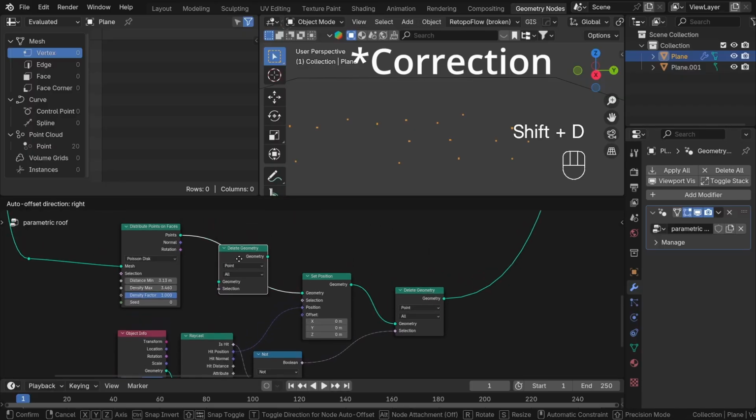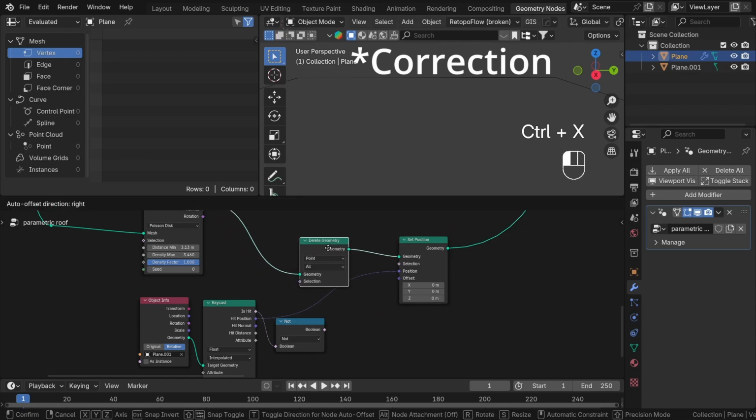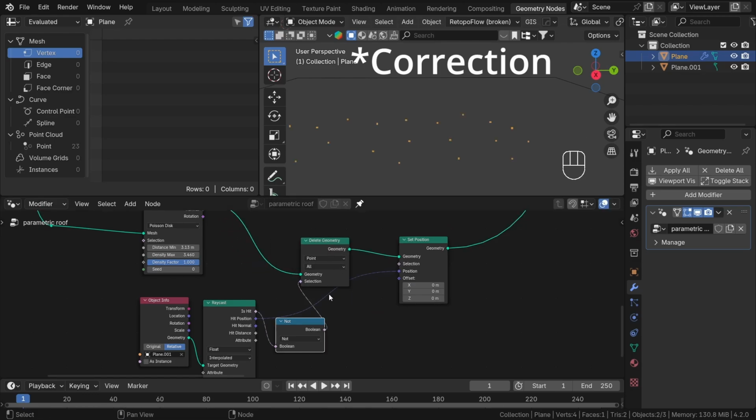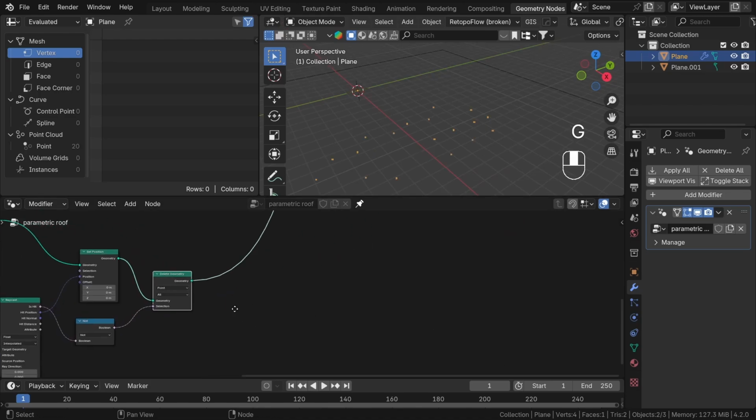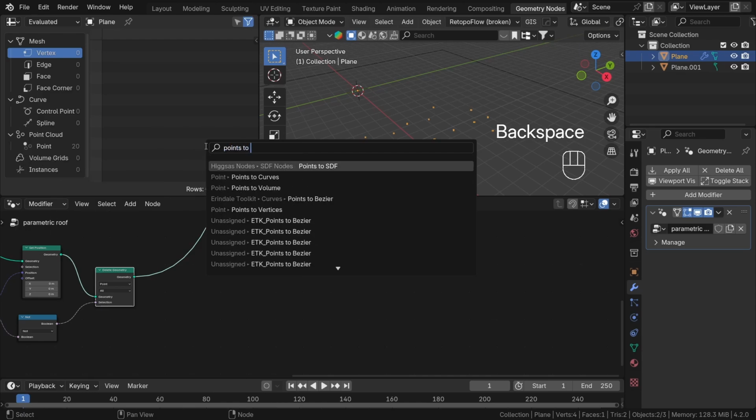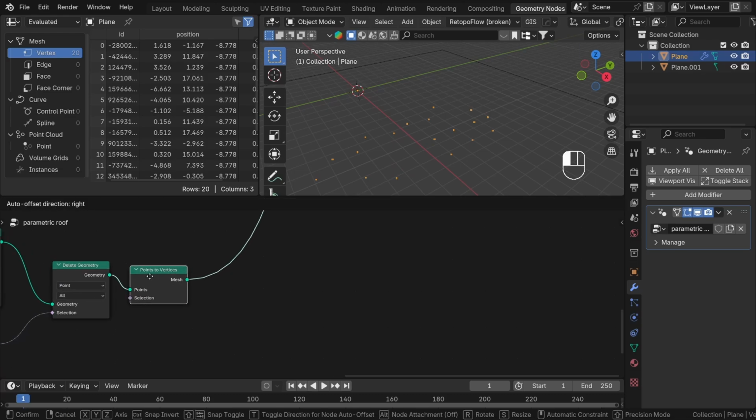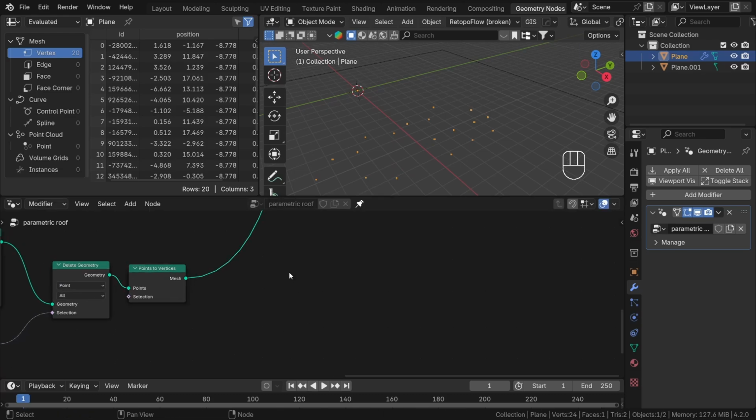Small correction, actually the delete geometry should go before set position, because currently some points are getting deleted because of overlapping. I want to start creating a geometry for the columns. To do that, let's first convert our points to vertices with a points to vertices node. With that conversion, we will be able to perform many more operations like extrusions.